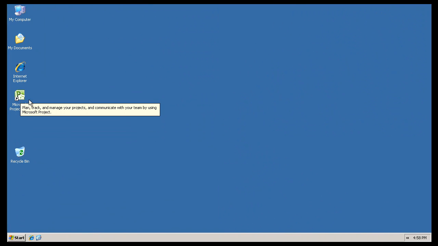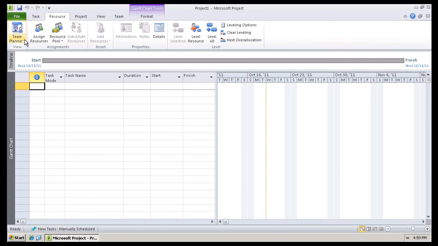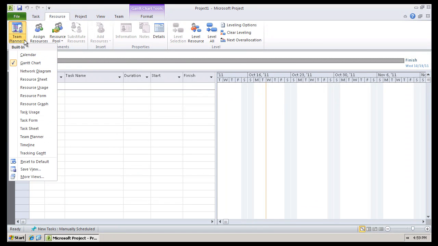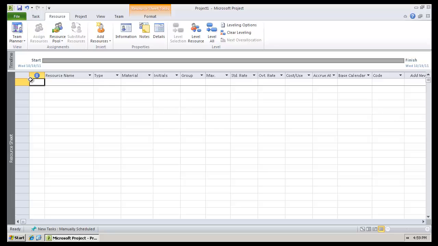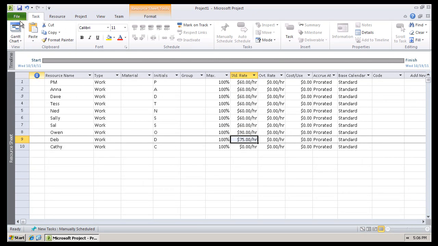So the first thing you do is you open up Project 2010. You know who your resources are, so let's go ahead and add them in. Go to your team planner on the resource tab and select the resource sheet. Enter in all the information about your resources. This is our entire team. Now that all the resources have been entered, go to the task sheet, Gantt chart view.